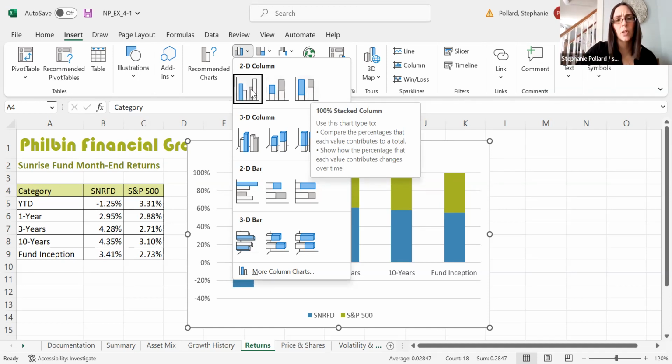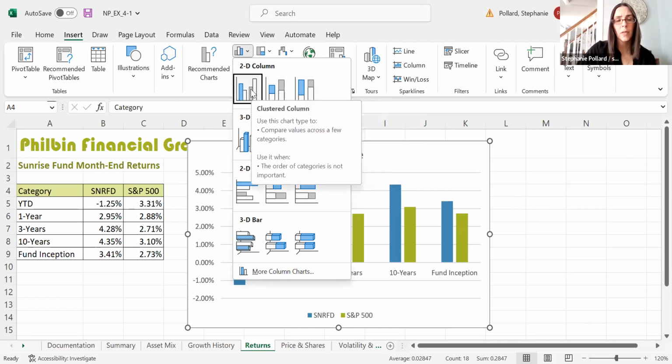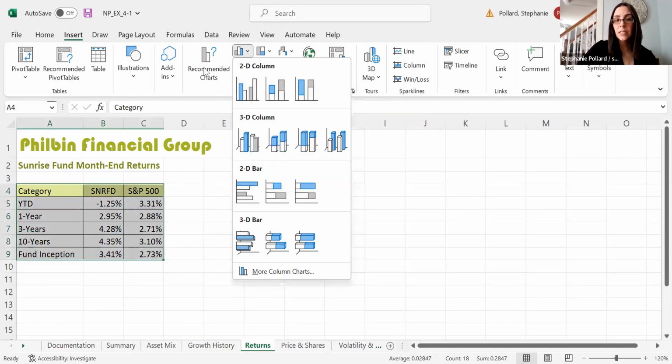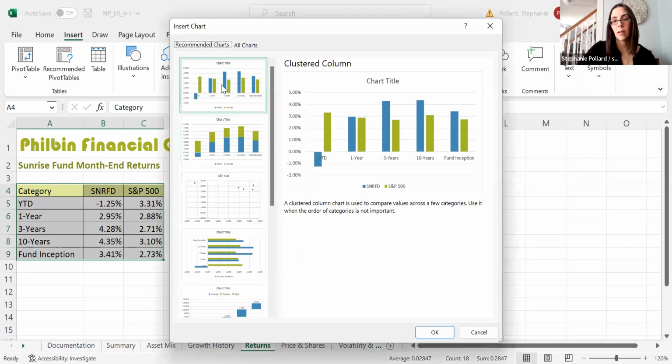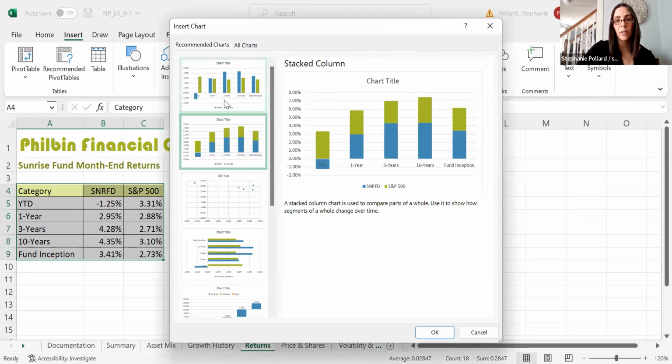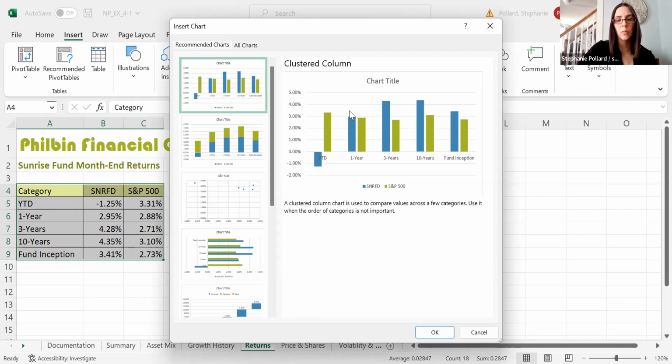So for this one, I'm definitely going to use a clustered column. I can also go to recommended charts instead. And again, that is one of the ones they recommend here. So you can kind of just click through and preview what it would look like as well. So I'm just going to go ahead and insert that clustered column.